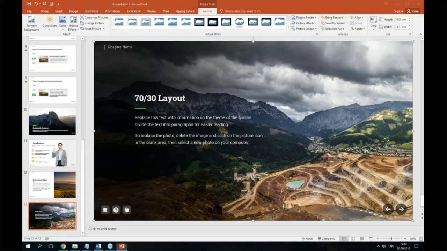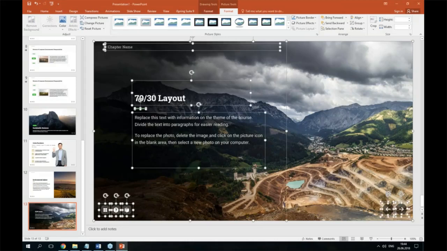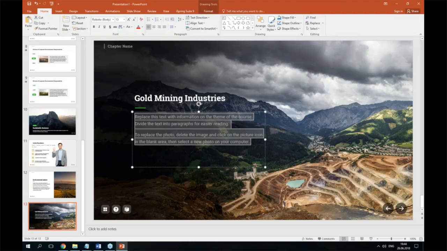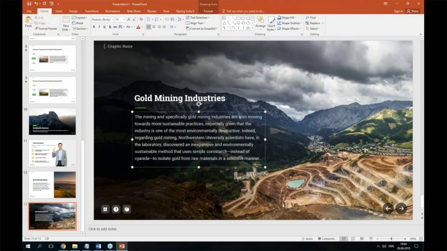and paste the text. So the title is called Mining Industries and the body text. The picture on this template helps learners better remember the course material, and the template is used to represent a large amount of the text-based information.